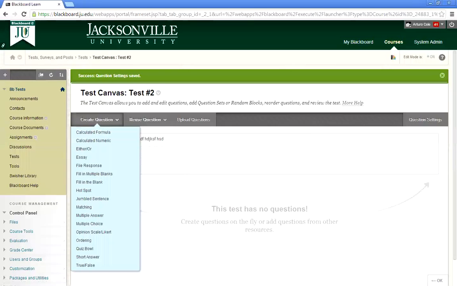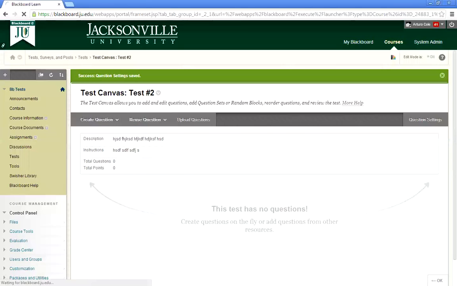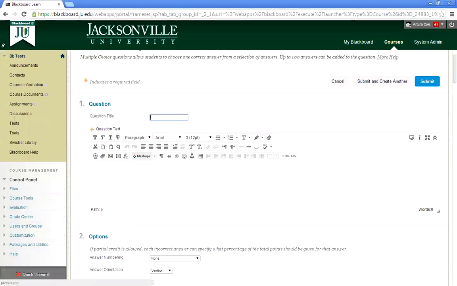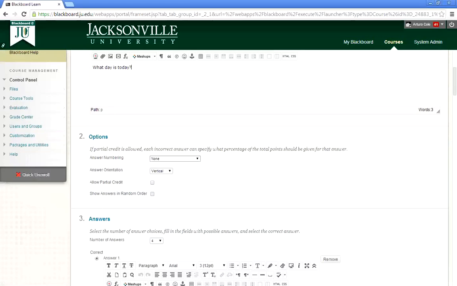So let's go to the create question drop down menu, and select the question type. There are several types of questions that we can add in a Blackboard test. Let's say that I want to add a multiple choice question. I just select that one, and we can add a title, which is optional, but then we get the question text. So let's add: what day is today. That's the question text.